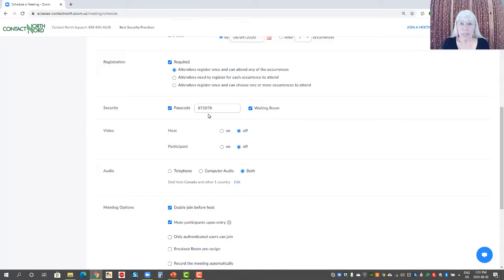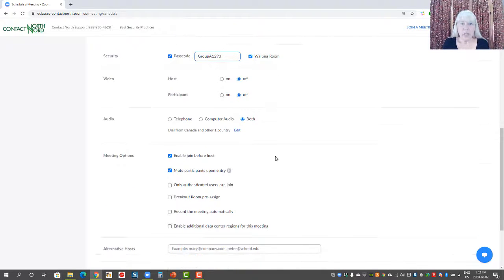By default, a passcode is included, and you can edit that passcode if you wish, so you can make it something a bit more specific, something like that. And by default, the waiting room is enabled. All of the other options here are just taken from our defaults under the meeting settings, and we can change them, as I said, for individual meetings in the meeting settings.